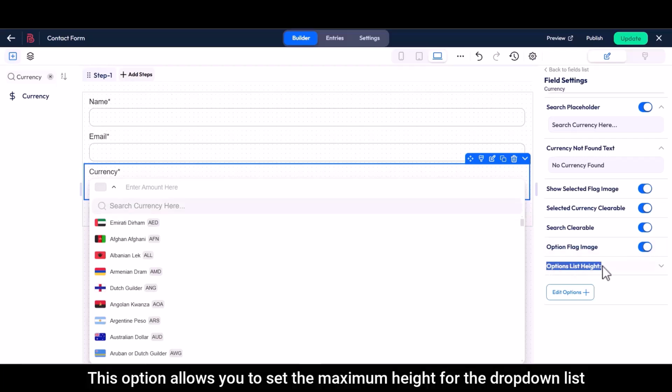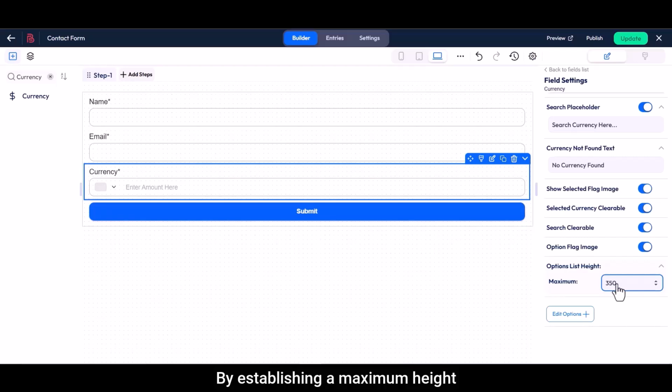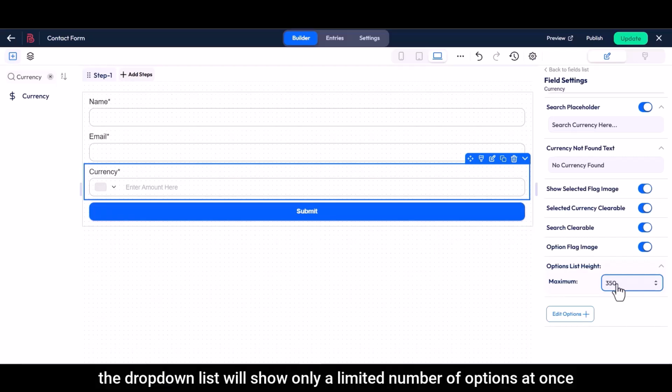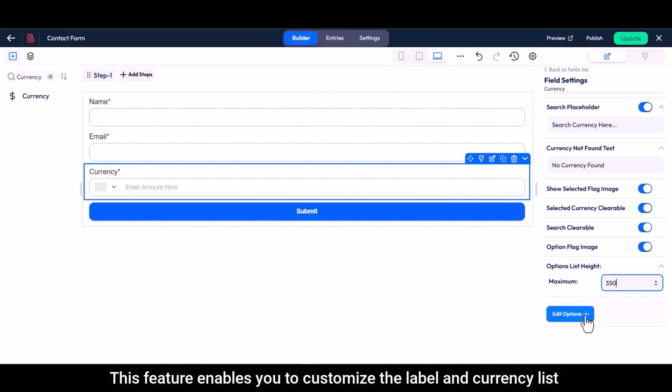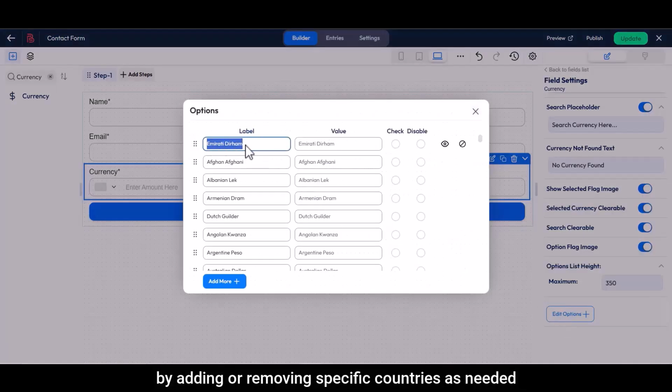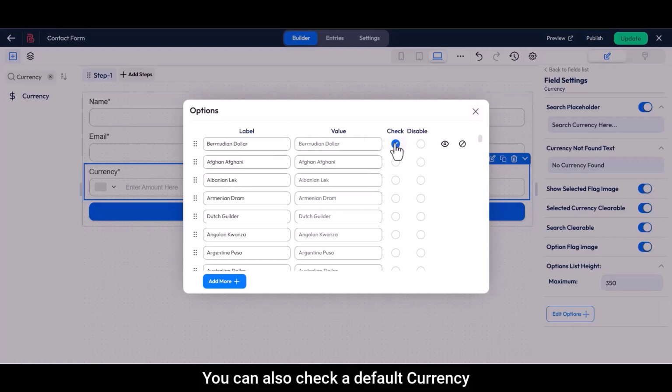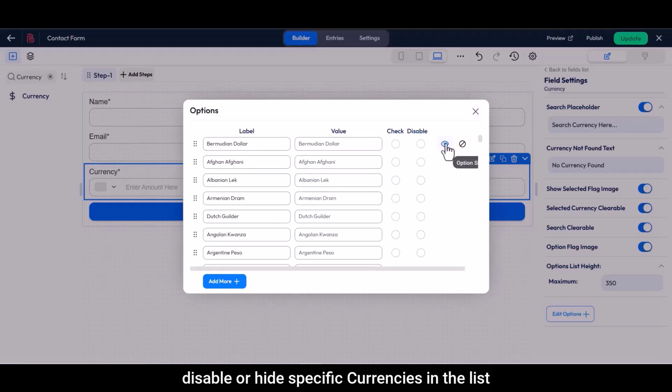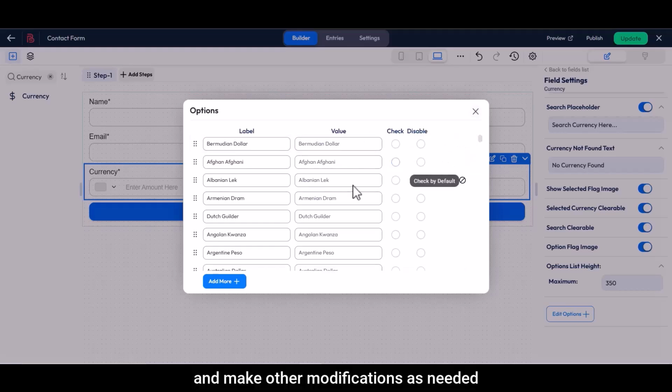This option allows you to set the maximum height for the drop-down list. By establishing a maximum height, the drop-down list will show only a limited number of options at once. Users can scroll the remaining options as needed. This feature enables you to customize the label and currency list by adding or removing specific currencies as needed. You can also check a default currency, disable or hide specific currencies in the list, and make other modifications as needed.